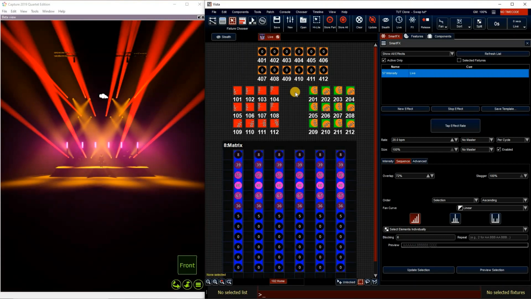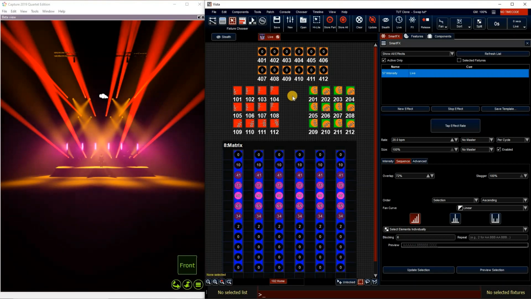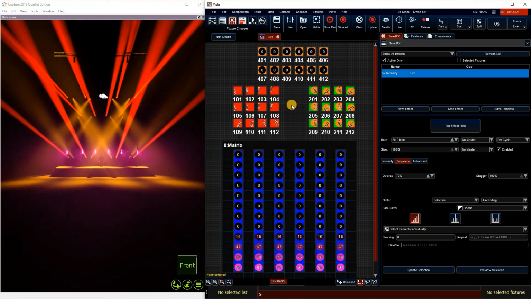Because once you've programmed a nice show file with loads of effects, it would be nice to be able to keep that and take it with you wherever you go. So this is going to be an explanation on how to do that.